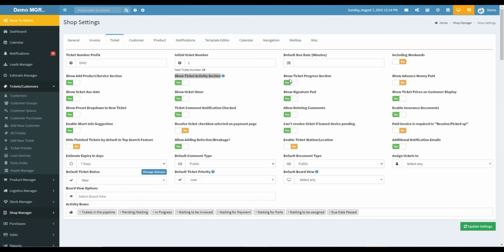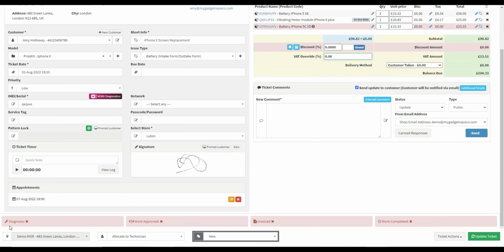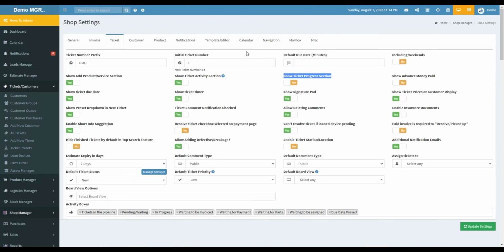Show Ticket Progress section controls if you want to show or hide the 4 boxes we show on the ticket screen. Let me show you where they are. Show Ticket Due Date controls the due date field on the ticket. Show Ticket Timer controls the ticket time box, and Show Signature Pad controls the signature box on the ticket page.